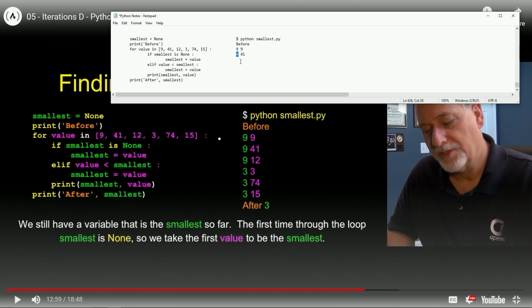All right, so that's not 9. Let's put 9 here. All right, the smallest value we're going to have. All right, so we know what's going on, right? So if smallest is None, we're going to change smallest to value, right? So we changed it because the first time we went through, right? Let me start at the beginning. So we printed before. For value in this, if smallest is None, we're going to say smallest now equals value. Smallest on the first round is None, so we just changed it to value. Elif value is smaller than smallest, we're going to do this. So we did this, and we're printing smallest and value. So we changed smallest to value.